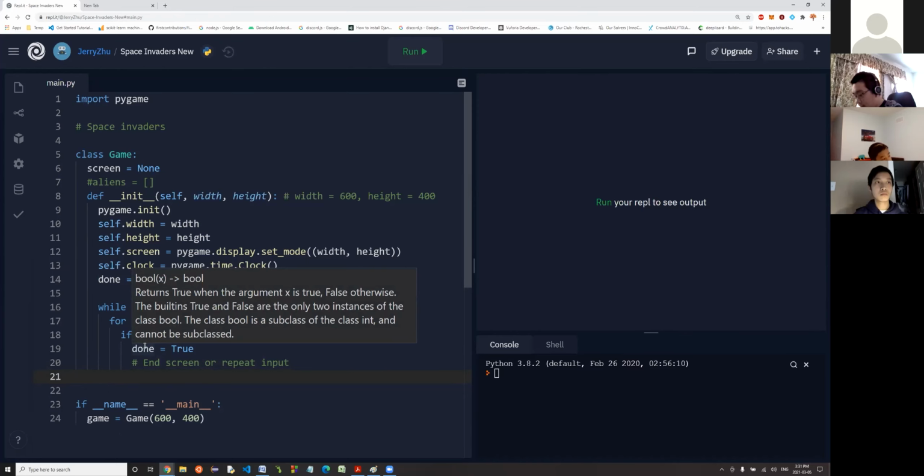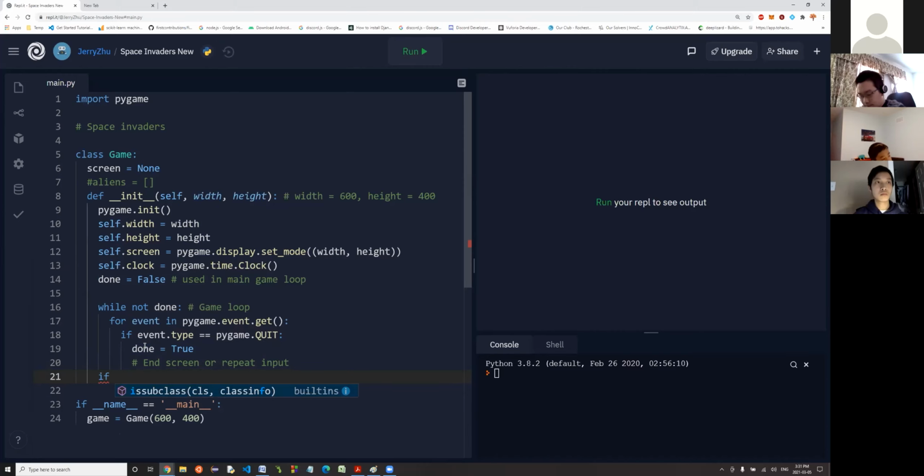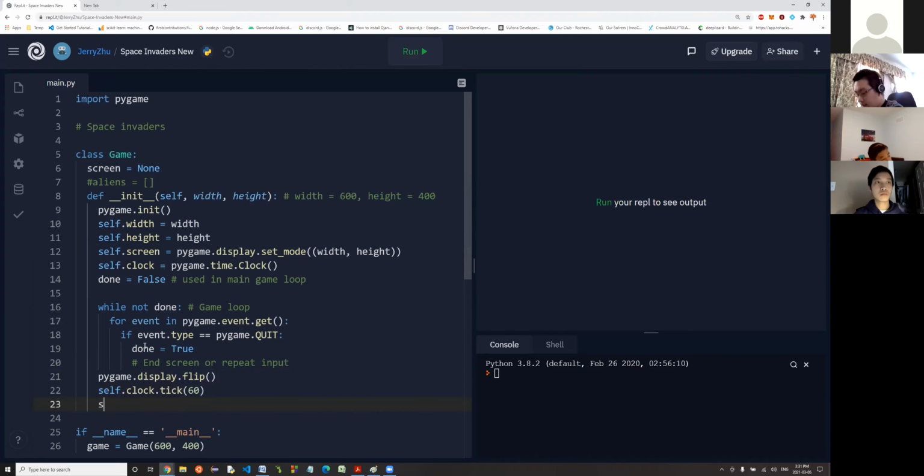And the next thing we're going to do is, when we're done everything, we're going to do pygame.display.flip, self.clock.tick 60 FPS, and then self.screen.fill 0 0 0, and then that's it. I'm going to explain this again.